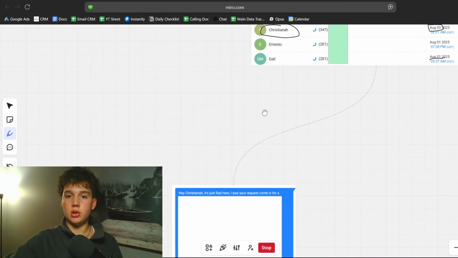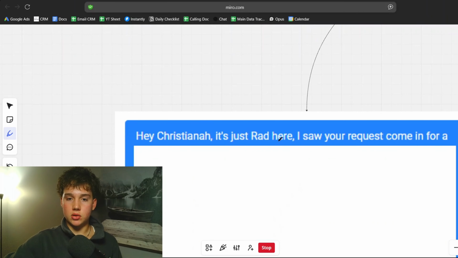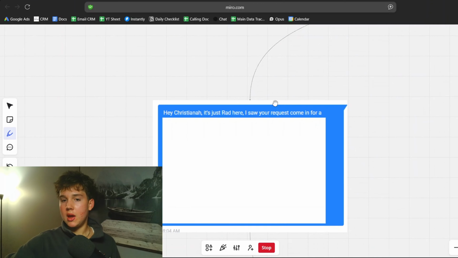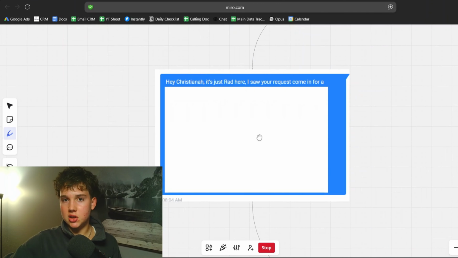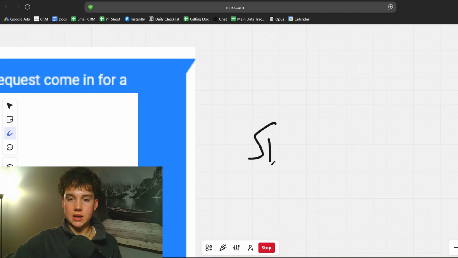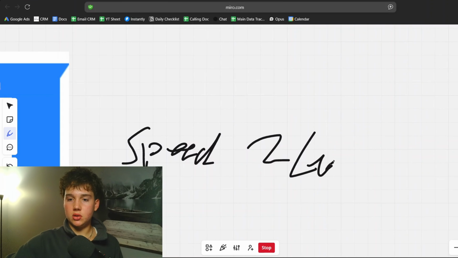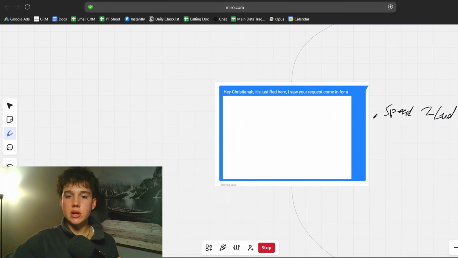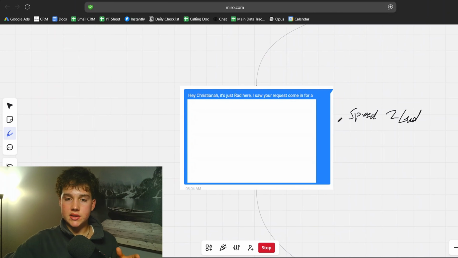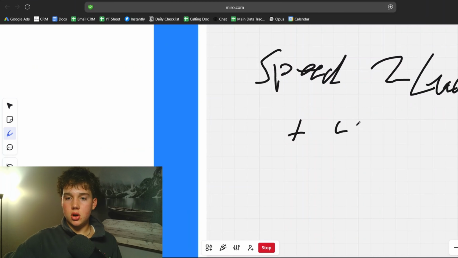And then basically right when the lead comes in, you can see right here, hey, Christina, it's just red here. I saw your request come in, and obviously I'm not gonna show the exact message, but just having automations so we can get that speed to lead, because that's so important. Speed to lead is super important. And you need a way as well to automate it. Like sending out text is one of the best ways. I'll tell you, speed to lead plus call.